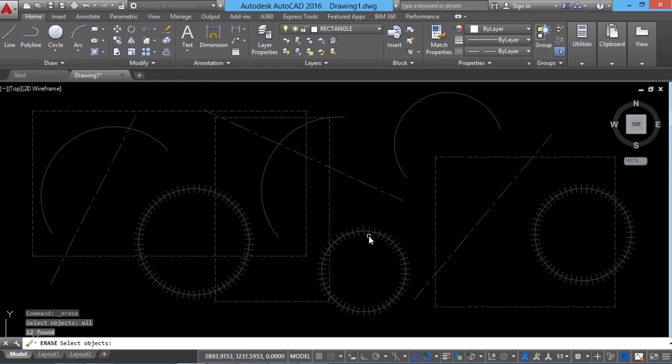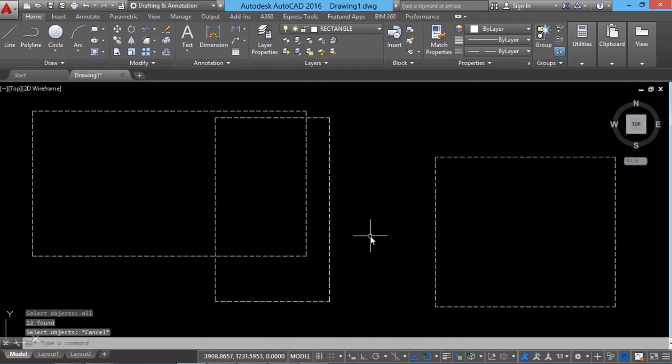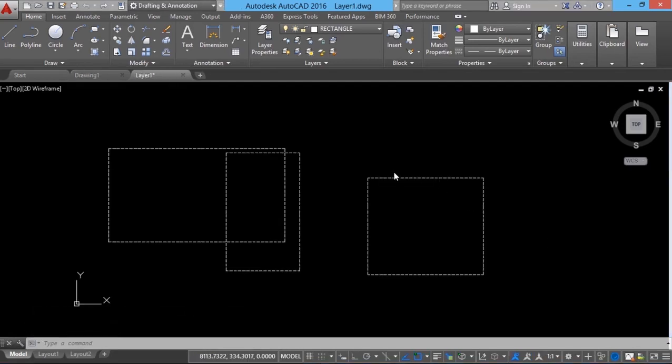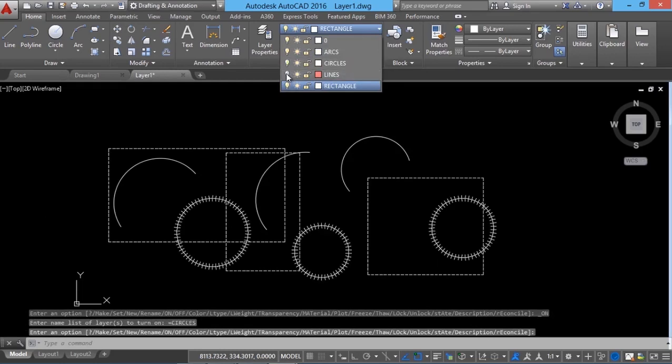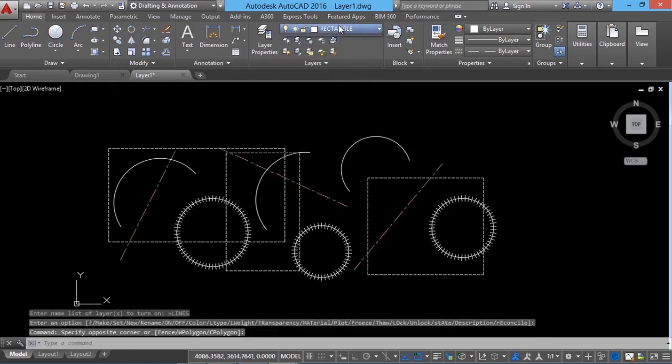So when you turn off a layer, the objects in that layer will not be displayed. That's all. But those objects will take part in all the editing operations, including printing. So that is a basic difference between freeze and off. Now I'm going to turn on all those layers which are turned off by clicking on the bulb icon. Next I'll teach you the lock and unlock options in layer properties.